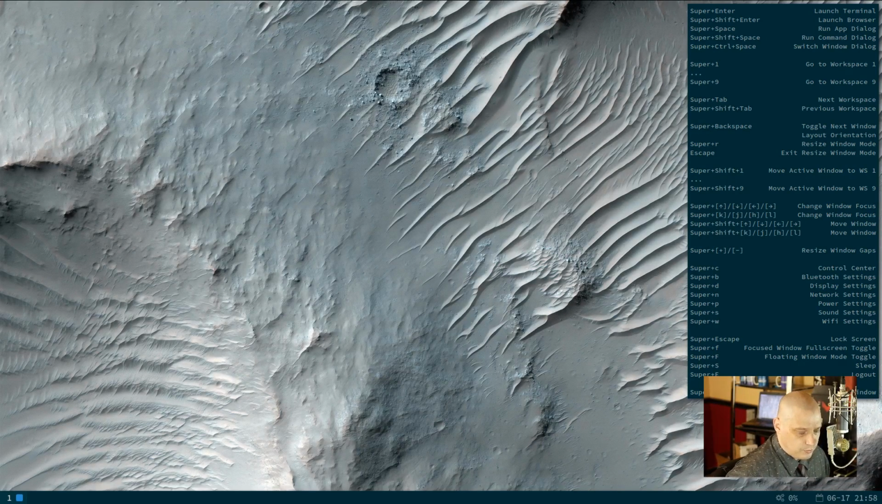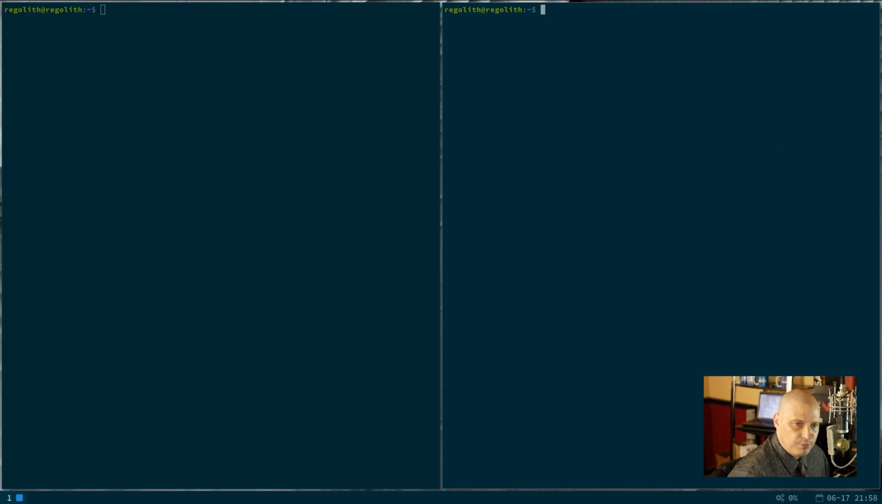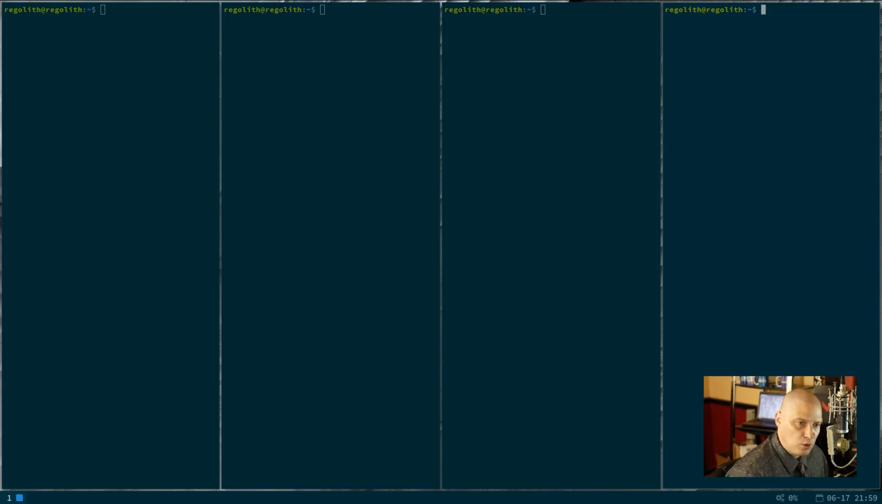Super plus enter should give us a terminal. By the way, that key binding is standard in most tiling window managers. Mod key, which is usually super. You can change it to the alt key if you would rather do alt rather than super, but it's usually the super key plus enter gets you a terminal. If I super key enter one more time, I get a second terminal. Super enter one more time, I get a third terminal, and I can keep opening terminals forever.